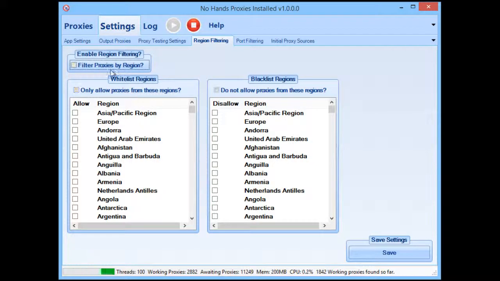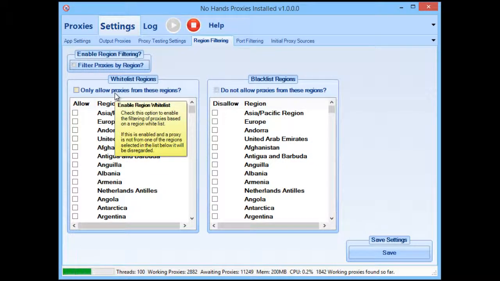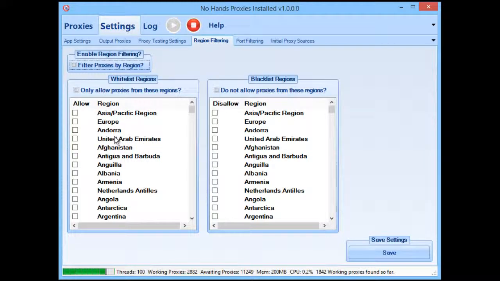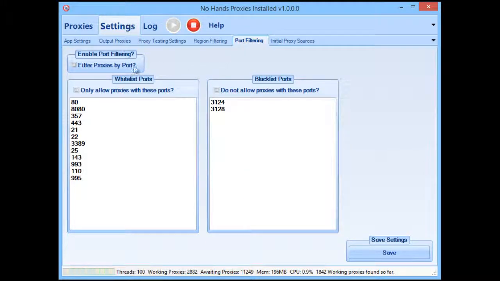You just check whether you want to be using the whitelist, which means that you only get proxies from those regions, or you can use a blacklist to make sure that you don't get proxies from a specific set of regions, and then click save, and then any proxies that don't meet either of those requirements will be blocked. And it's the same for the port filtering.